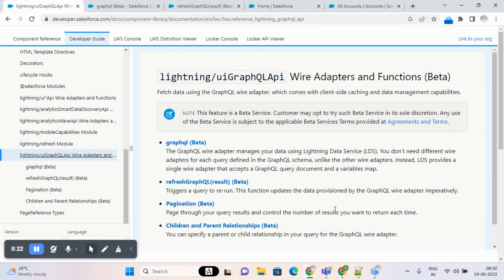So GraphQL's main purpose is to query the information from Salesforce. Instead of going to the server side using Apex to retrieve the query of an object's information, we can do that on the client side itself. That's possible through GraphQL. We have wire adapters as well as functions for GraphQL. The main purpose of GraphQL is to query the information using the client side itself without calling the Apex class.